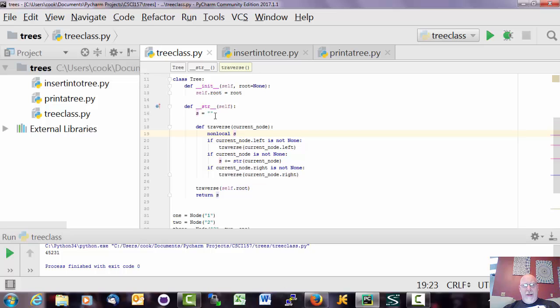We set up s again, so this s, I've declared it to be non-local, which means use this s out here. And then what we're going to do is we're going to go left as far as we can. When we get left as far as we can, we're going to add the current node to the list, and then we'll go right as far as we can, and then we'll sort of back our way out. So let's look at how this works.